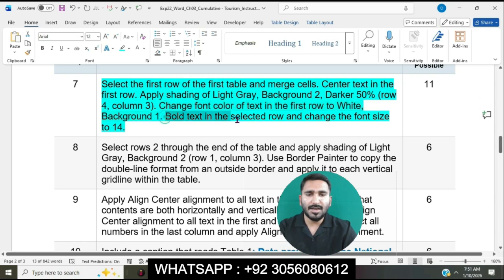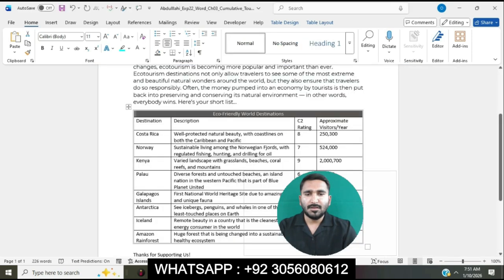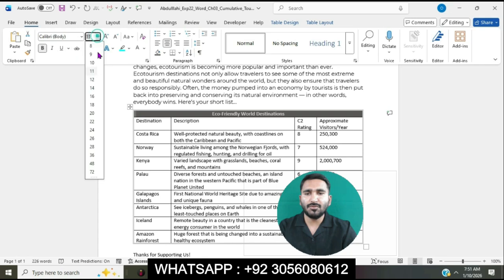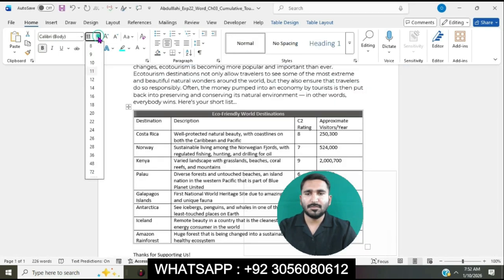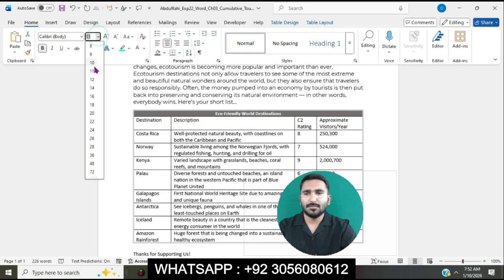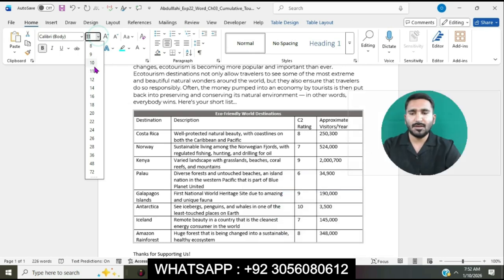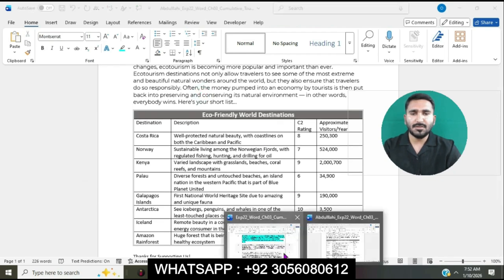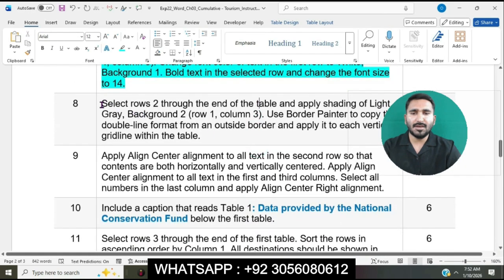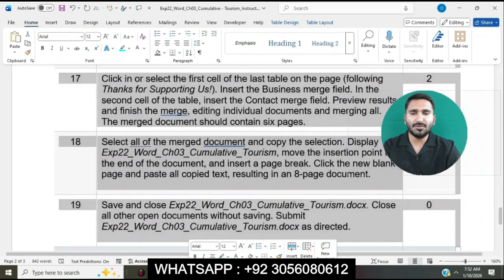So bold text in the selected row and change the font size to 14. We will go to the home tab. In the font group, apply bold on this selected text and we will go to font size and apply 14 font size. Okay, simply we will apply 14 font size to the first row text. So I have done 7 questions of this assignment in my video. Total questions are 18.